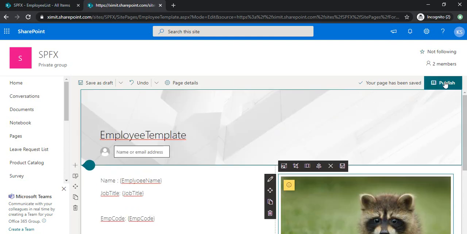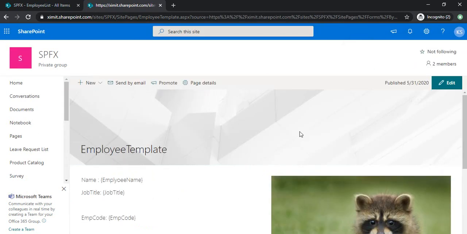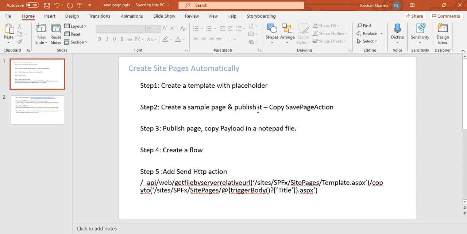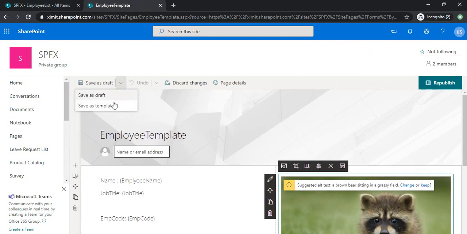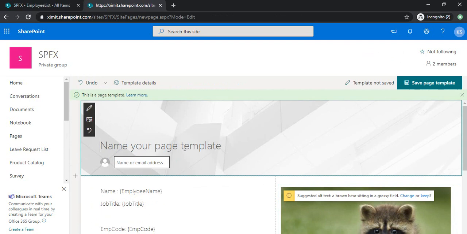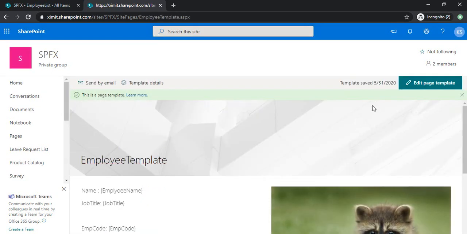So you can just click publish, though we want to capture the payload of this entire page. So I'll navigate to my slide again. In the next step you can see create a sample page or publish it, and copy the save page function. So rather than going to a new page, first of all just save this as a template so that we can use it. Save as template. I'm just passing the template name as employee template. Save page template. So we are all done.